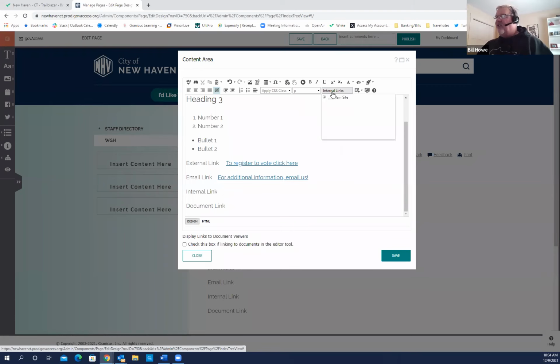So I'm going to click on internal links. You can see it says main site. There's a tree view. Let's go city services. How about jobs? Maybe we've got a page on businesses or something like that. We can link them to a jobs page. Maybe they're looking for jobs. And to do that, we can just click on it. Here we go, jobs. There it is.